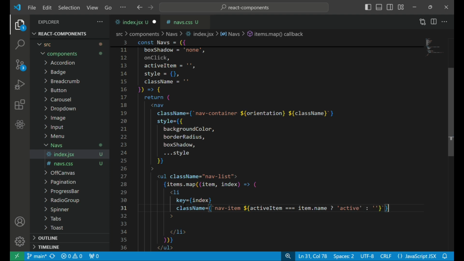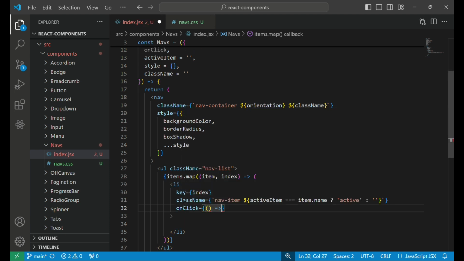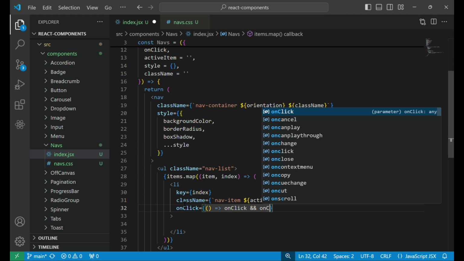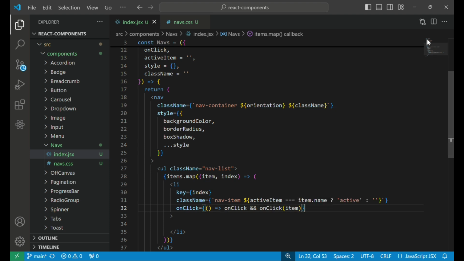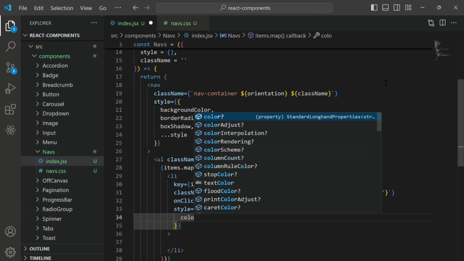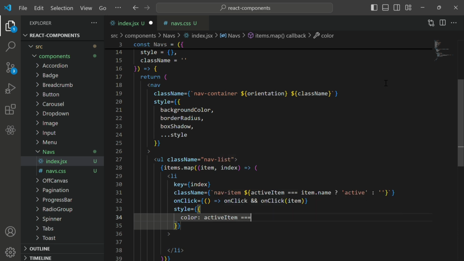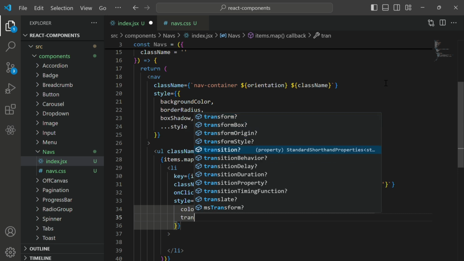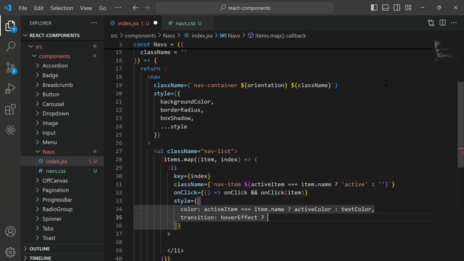The onClick event checks if a click handler exists and calls it when the item is clicked, passing the current item as an argument. Then, we apply inline styles to each li element. The text color is conditionally set based on whether the item is active or not. If it's active, it uses the active color prop, otherwise, it uses the text color. Additionally, if the hover effect prop is true, we add smooth transitions for background color and transformations.